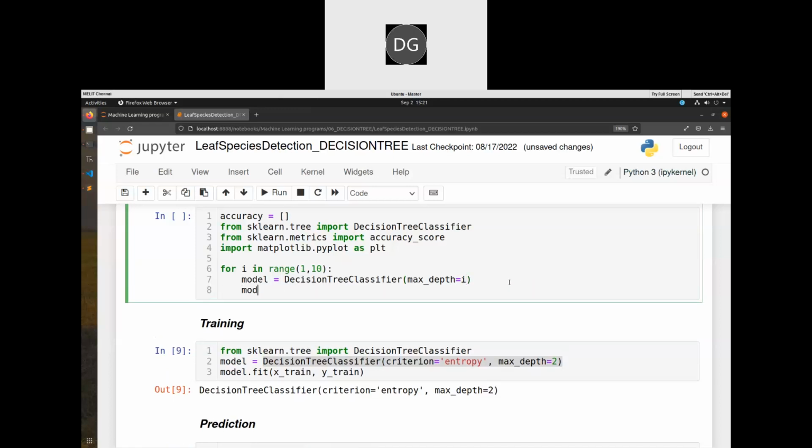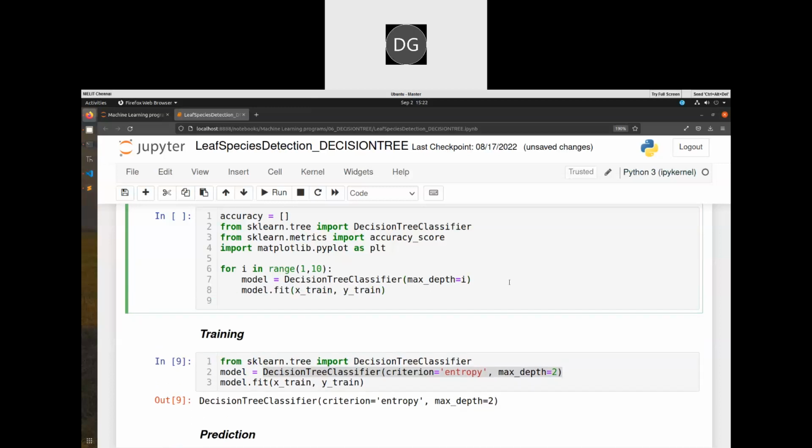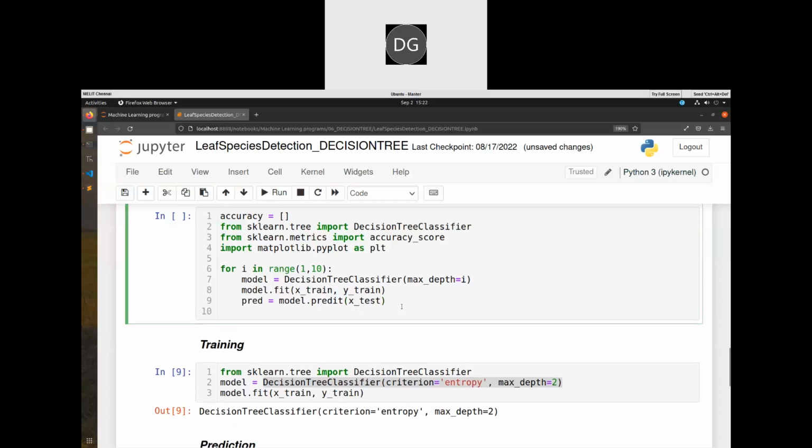Then model.fit(x_train, y_train). Then we have to get the predicted score, we need to know the actual score, and then we have to update the accuracy, right? So for prediction, I simply give model.predict with the x value. Once the model has been created, I will predict with the x value, and then I need to know the score, right?